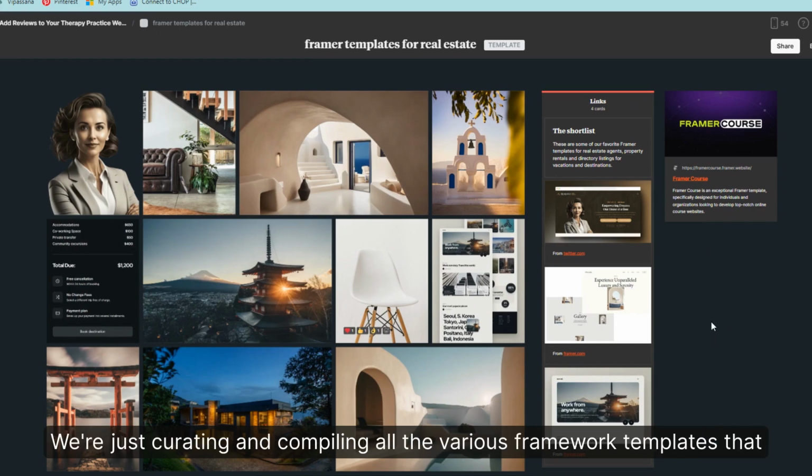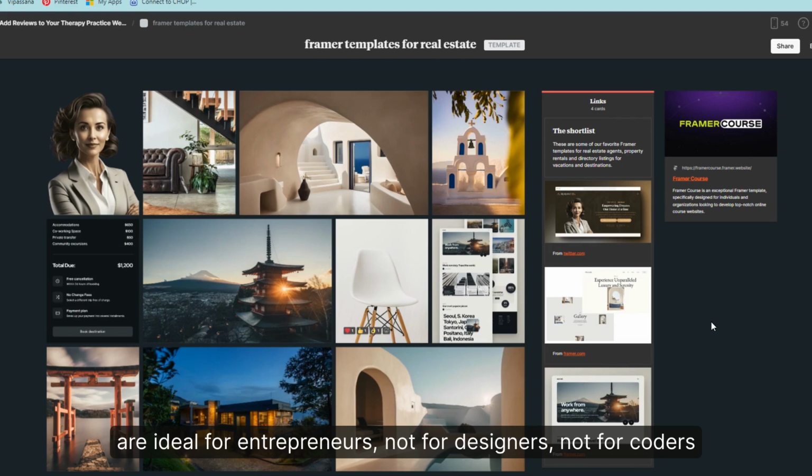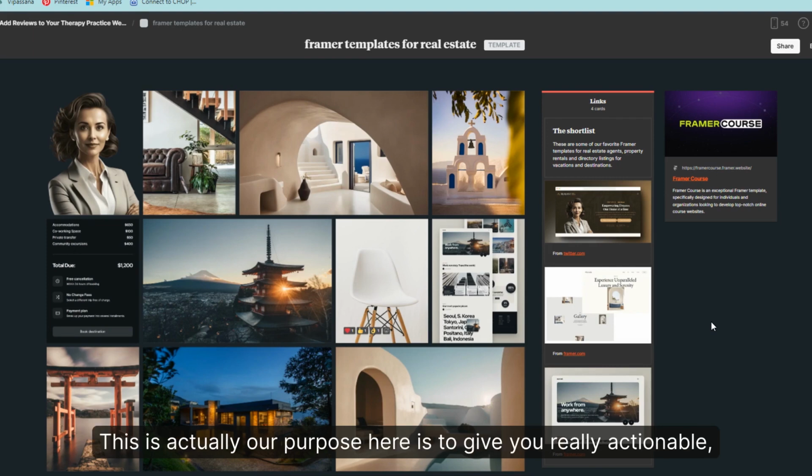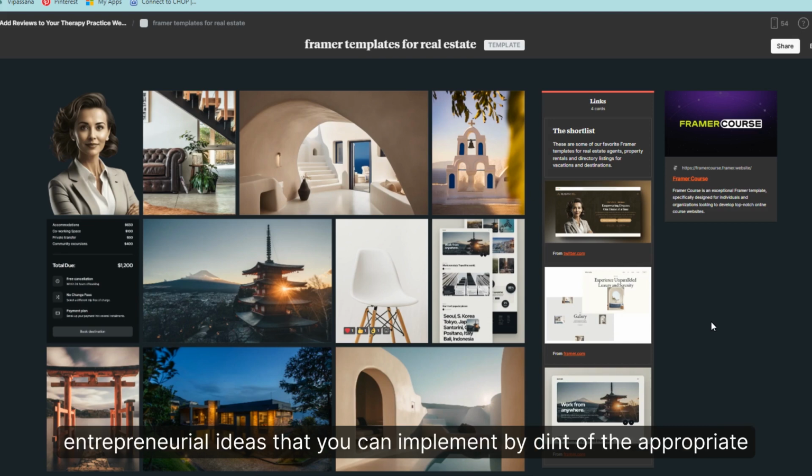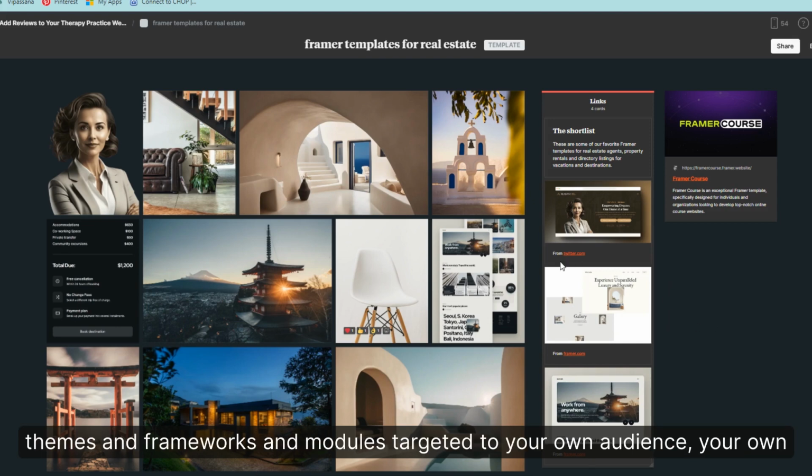We're just curating and compiling all the various Framer templates that are ideal for entrepreneurs, not for designers, not for coders. This is actually our purpose here, to give you really actionable entrepreneurial ideas that you can implement by dint of the appropriate themes and frameworks and modules targeted to your own audience, your own client community, etc.